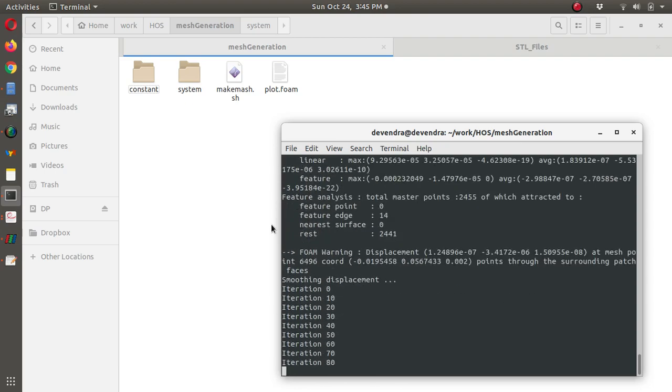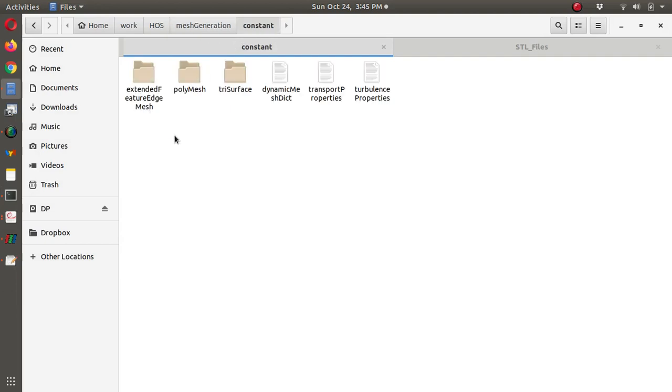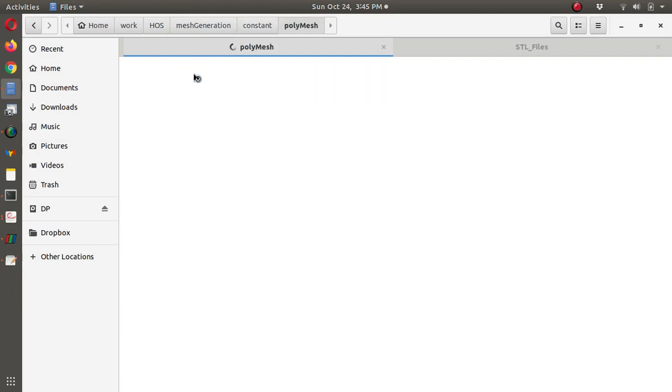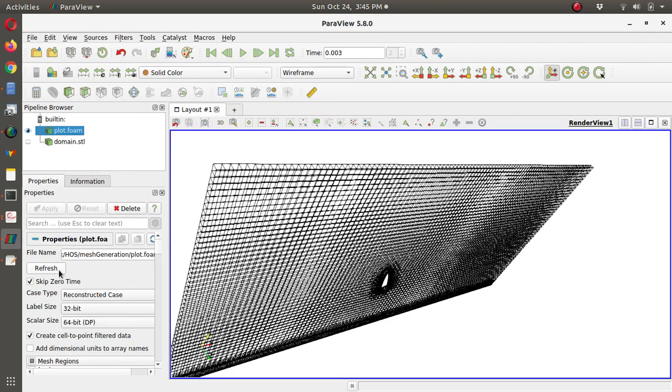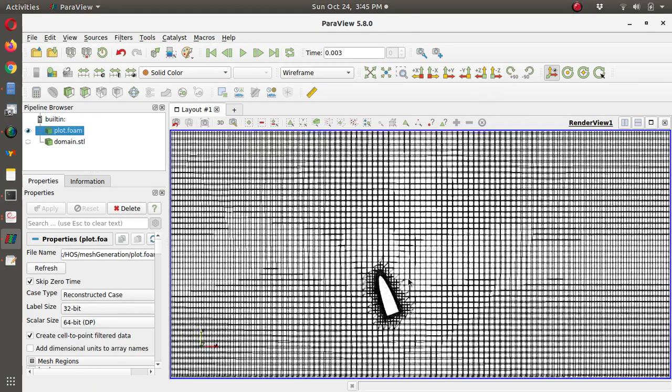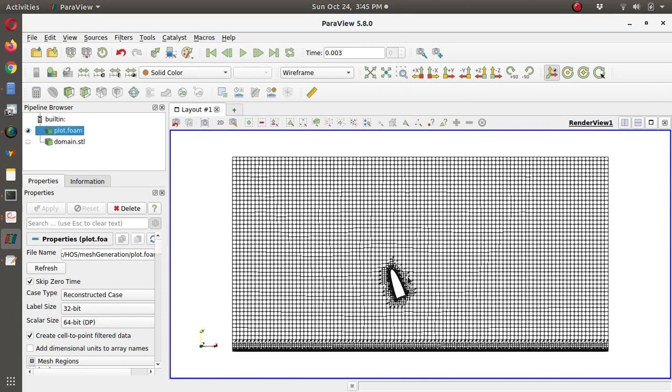Okay, and there will be only one final file that I am going to use, and that final file will be inside this polyMesh. This is actually our mesh information. If I plot this, I will refresh it, and you can see I get the final mesh in the same way. So you can see how nicely we are getting the hex mesh, all cubical kind of mesh, and very close to the curve we have dense meshes.